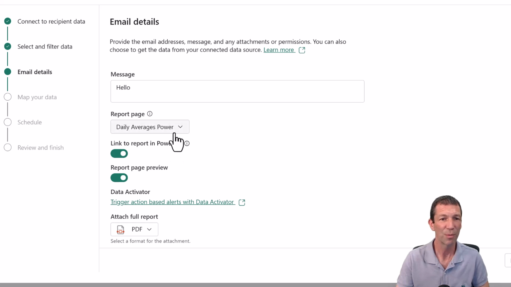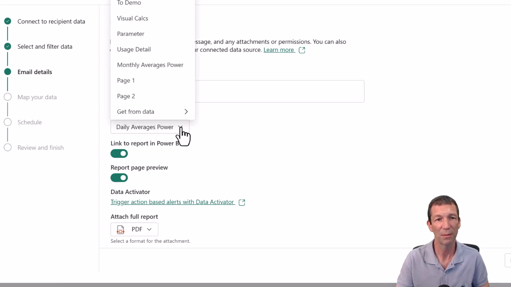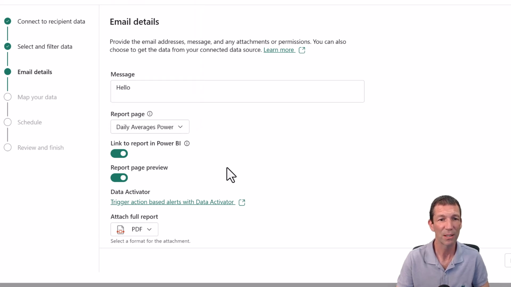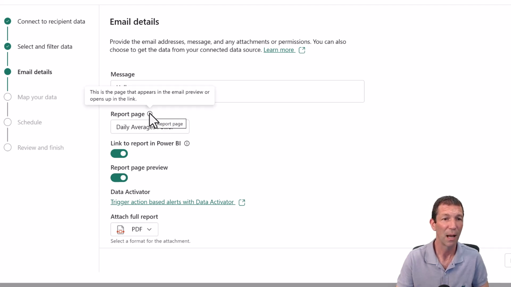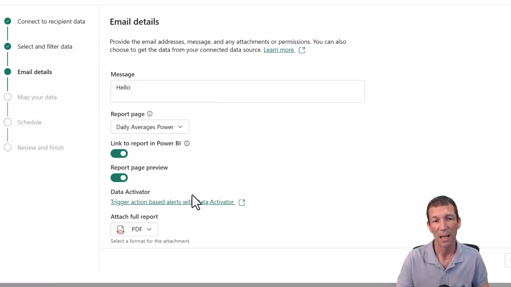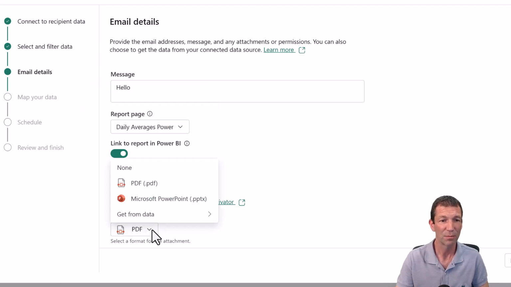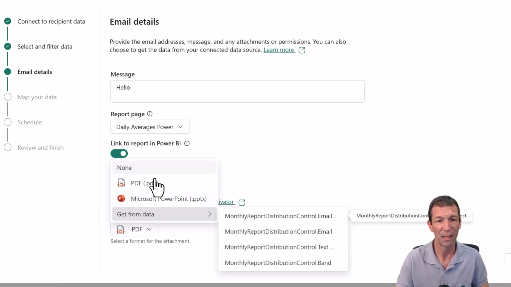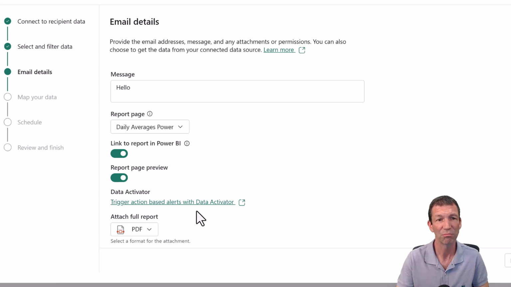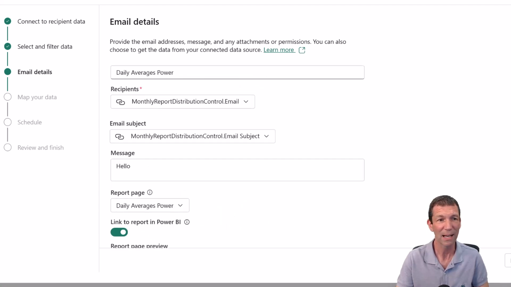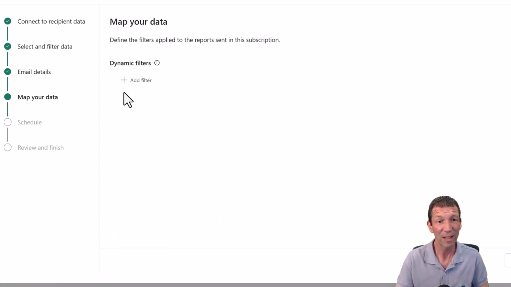Which page from this dashboard do you want to show a snapshot of? Let's do that one, daily averages. Do you want a link? Yes. Would like a page preview? Sure. That just controls which is the page preview. What would you like to attach? Okay, you can do PDF. You can actually pick a different attachment type. Not quite sure how that would work. Okay, all good. Next.